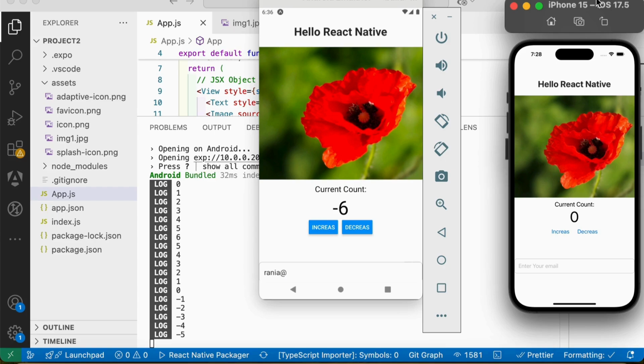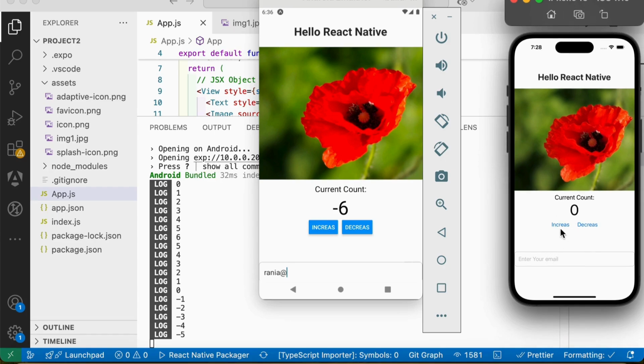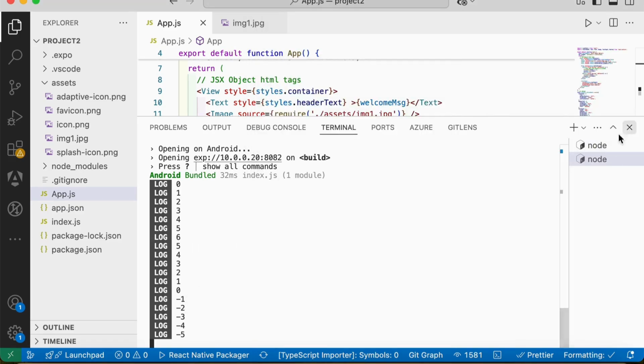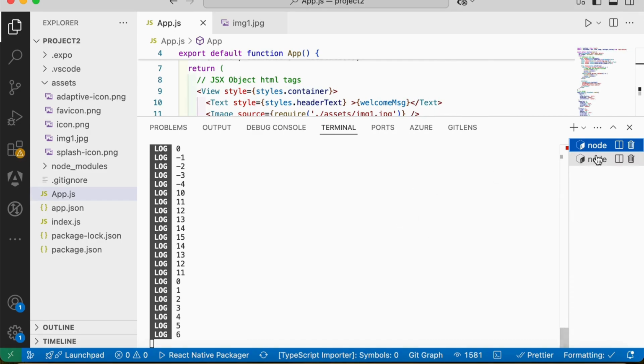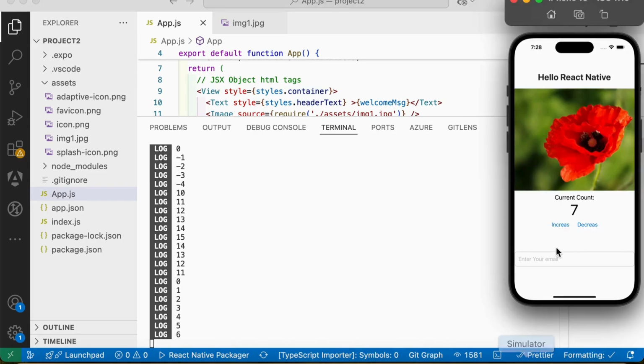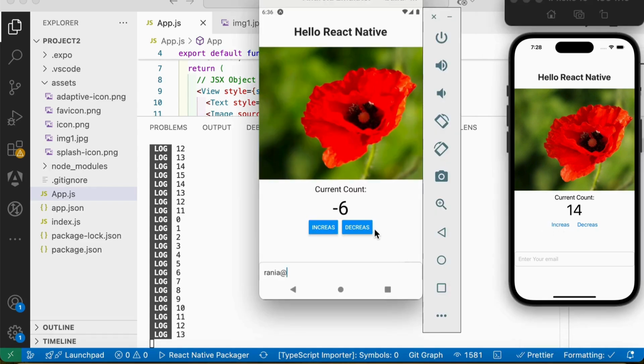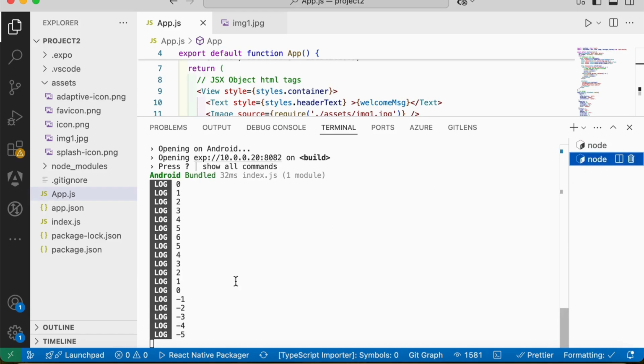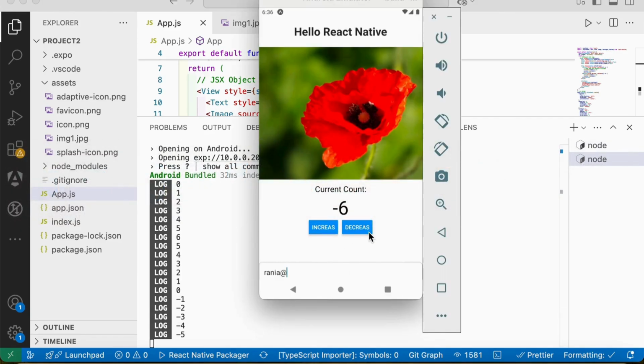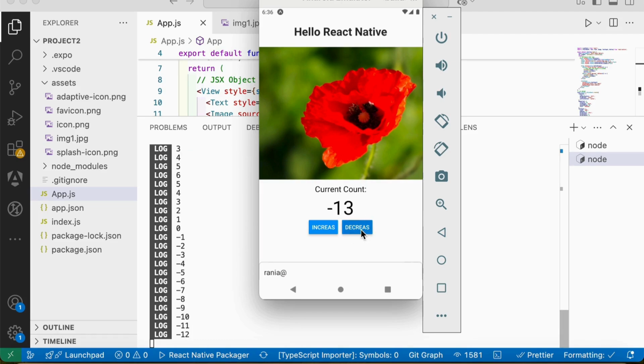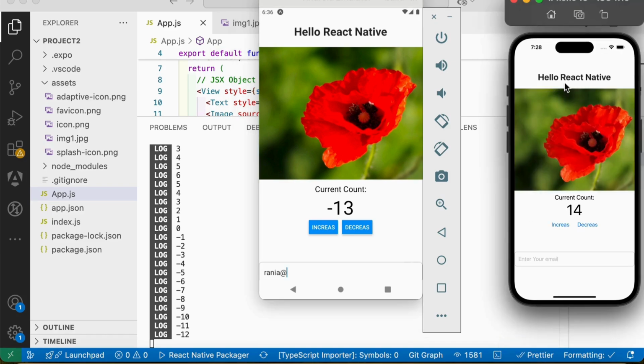And for my other simulator, where I see the values, I cannot see them in the same terminal because my app runs in two different terminals. So I should go to the terminal where my application runs on iOS. Here I should see 7, so increase, and that's exactly correct. And for my Android emulator, I should go to the other terminal where I could follow the updates, right? So this is perfect.